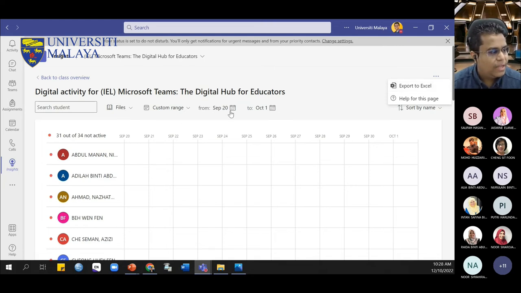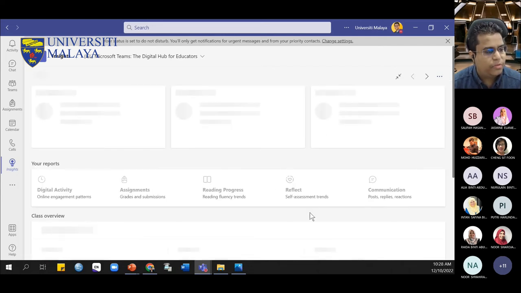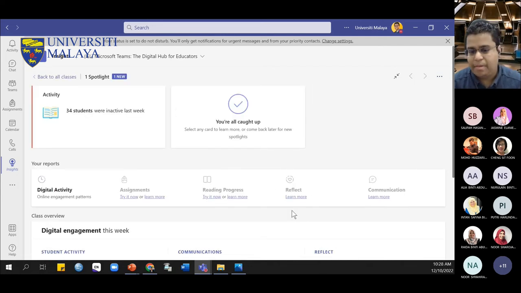So this is how very, very precise this Microsoft Insights is to help our fellow educators in terms of analyzing your student engagement activities.